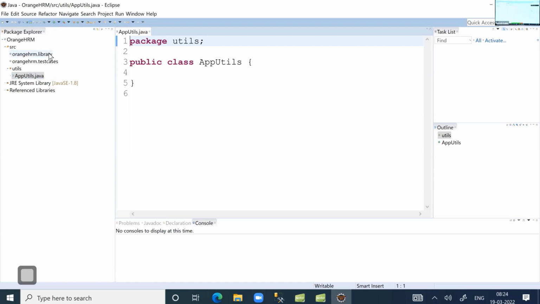We don't run utility classes, we don't run library classes. We run only test cases. So utility classes and library classes are just to store reusable components. From the test cases, we are going to call these reusable methods. Only test case classes need a main method. Utility classes and library classes do not require the main method, because at no point are we going to execute app utils class, utility classes, or library classes. Only test cases we run. Right, main method is not required here.